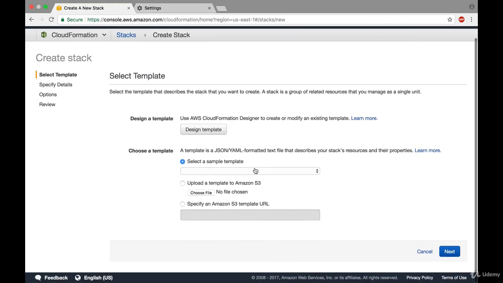And we get a few options here. We can design a template, we can choose a template that we have, or we can select a sample template. In this case, I will be using a template that I already prepared, and I can do that in two ways. One is to upload that file to Amazon S3, or I can directly give an S3 template URL, so that I don't have to upload anything. I don't have it uploaded on my S3, so I'll just upload that file now.